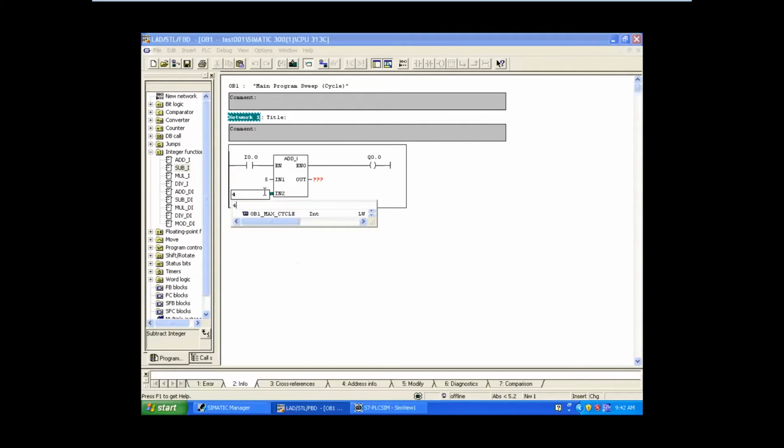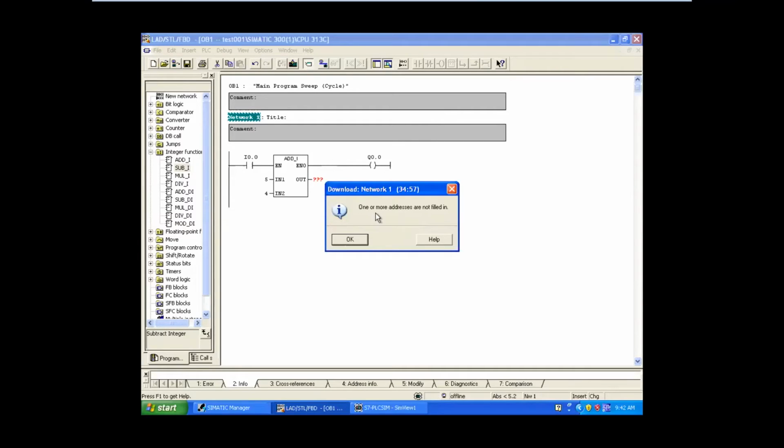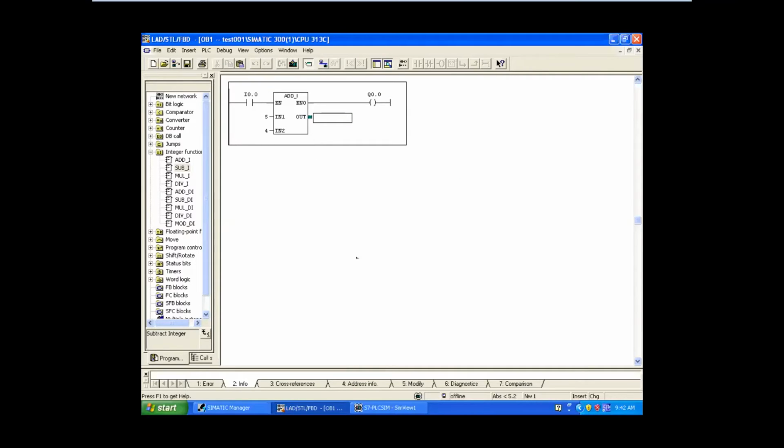I'll just go online. It is saying one or more addresses are filled in or not filled in. What does that mean? Here it is a question mark, and here I need to give something. Since it is an input, I can fill it with a constant number. But this one is the output, so I should give some address. So I'm just giving MW6. Any address you can give.